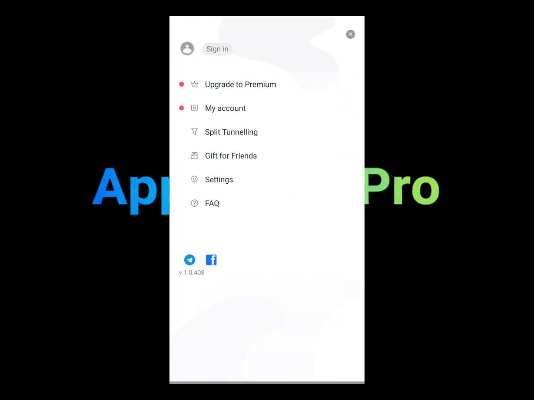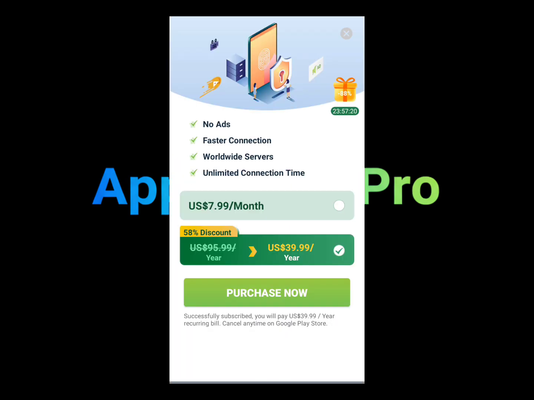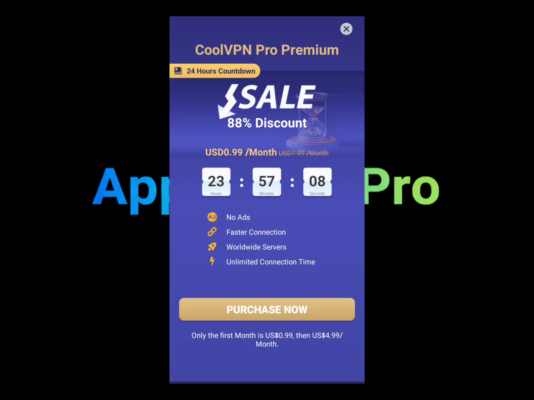And at the top here, pretty much where you go to get your premium subscription. As you can see here, the prices, and also you get a 58% discount on the yearly subscription. And you don't get any free trial with this, but if you tap on the X, you do get a discount on the monthly subscription, as you can see here.